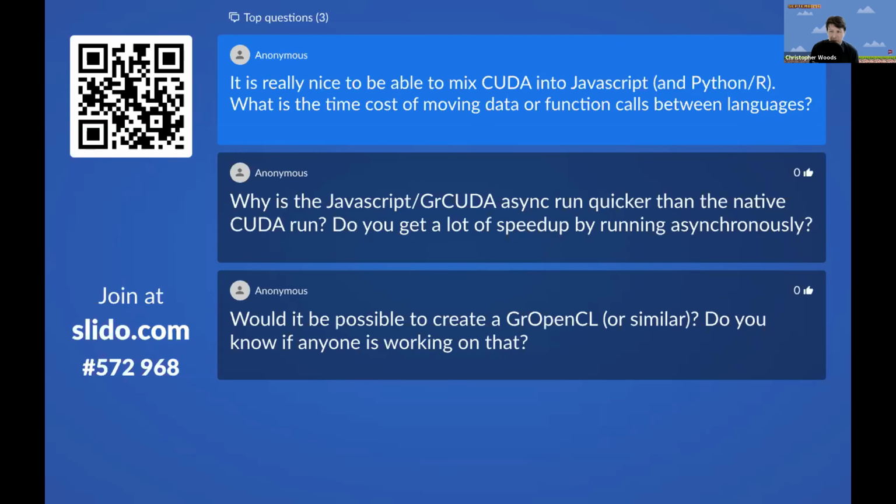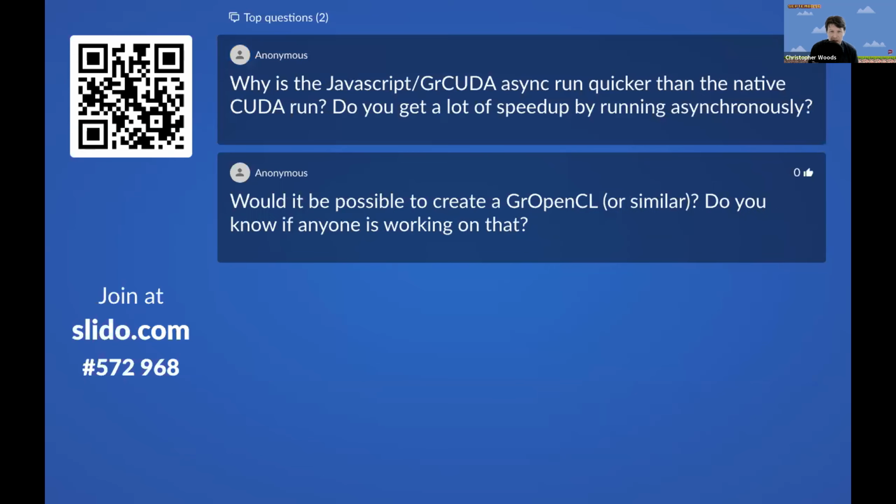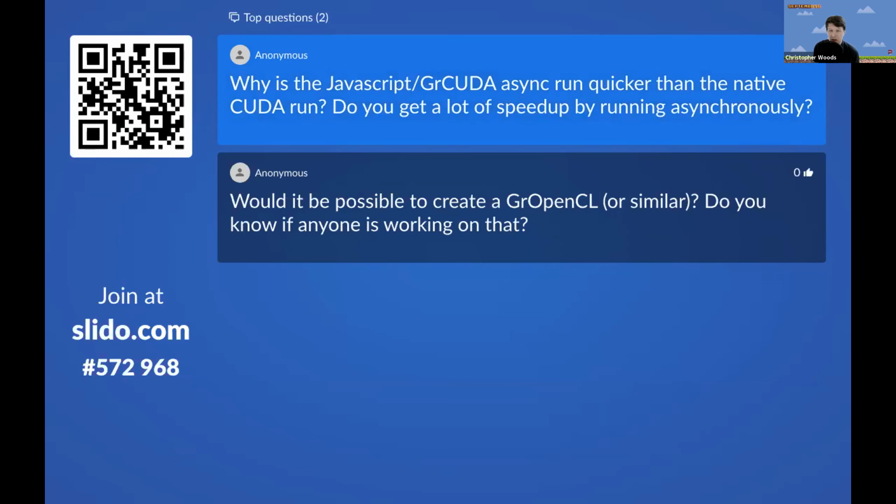Cool, thank you. That does make a lot of sense. And indeed, I think that follows on to the next question, because I think it was surprising when you showed the results of the JavaScript GrCUDA async that appeared to run more quickly than the native CUDA, which I think was the C++ CUDA code, if I understood that correctly. Was there a lot of speed up that you gained by running those calls asynchronously?